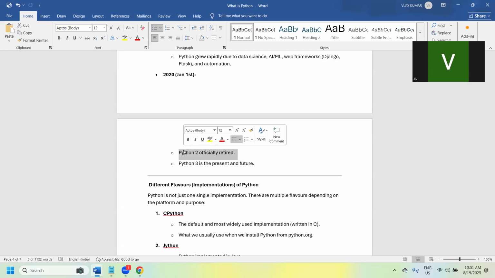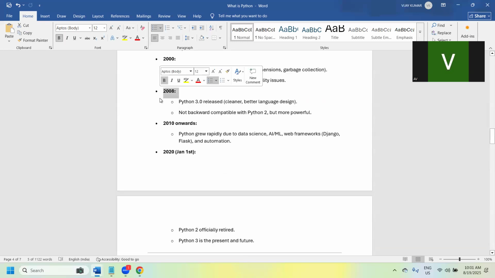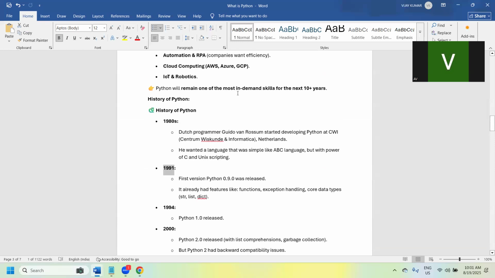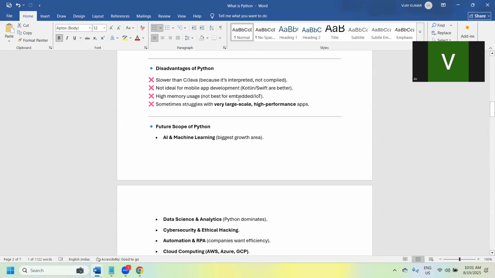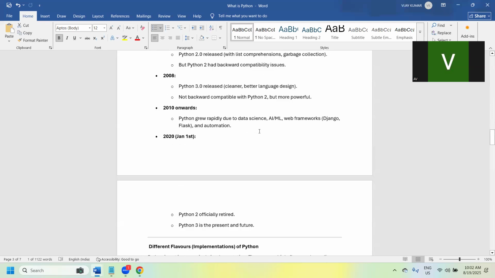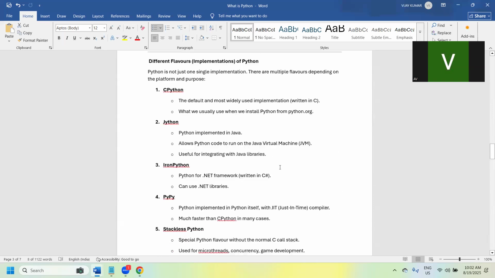Python 3 was introduced in 2008, so we can easily remember that number. In 1991, the first version of Python was developed by Guido van Rossum in the Netherlands, at CWI. You need not remember all these things, but remember the author of Python and the history behind it. Those are the two things you need to remember. And 2008 is when Python 3.0 was released.